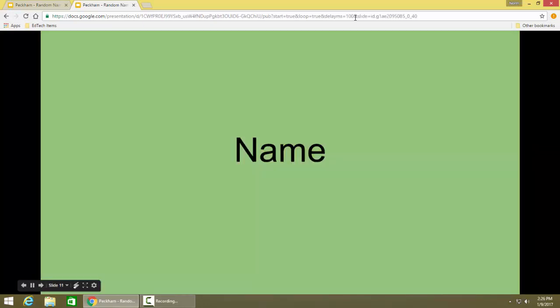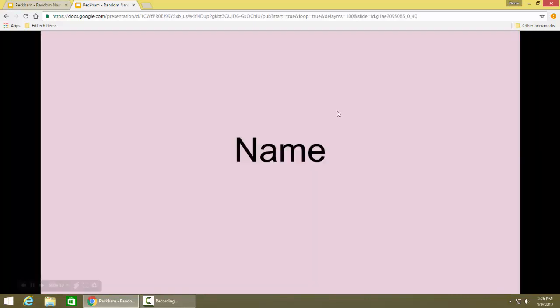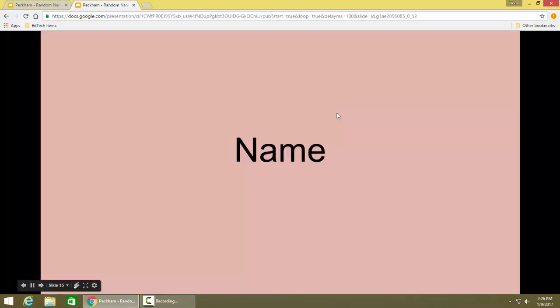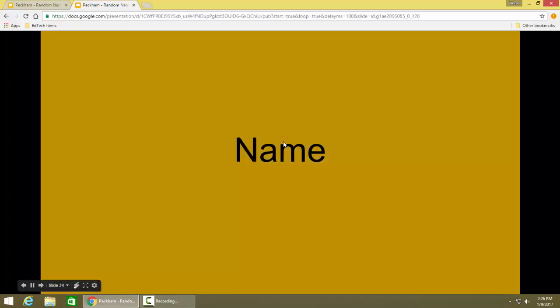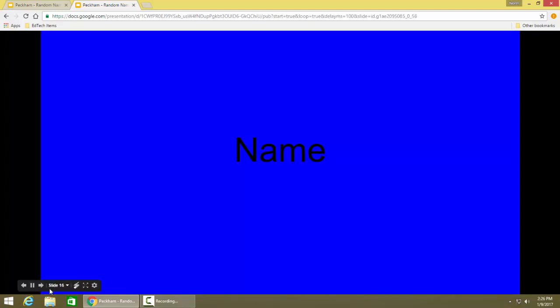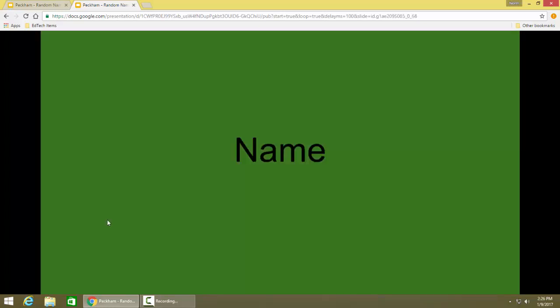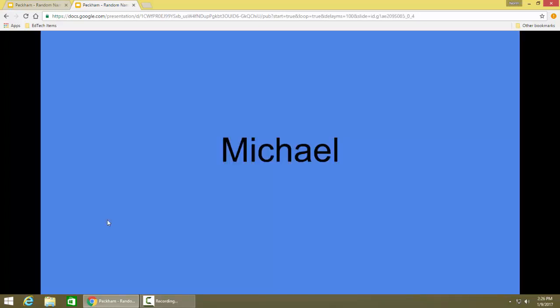what's going to happen. Okay, it's going to go very quickly through the names. And you can see a lot of them just say name, because remember, I did not change every single name on that template, but you would have all your students' different names here. And you can see down here, it's advancing very quickly through each slide. The reason you want it advancing quickly is because that's what makes it random.